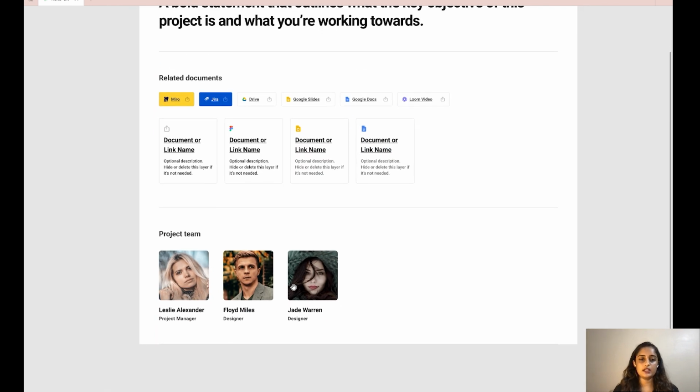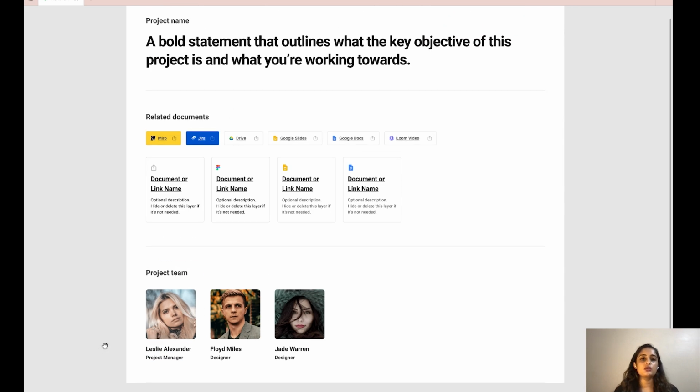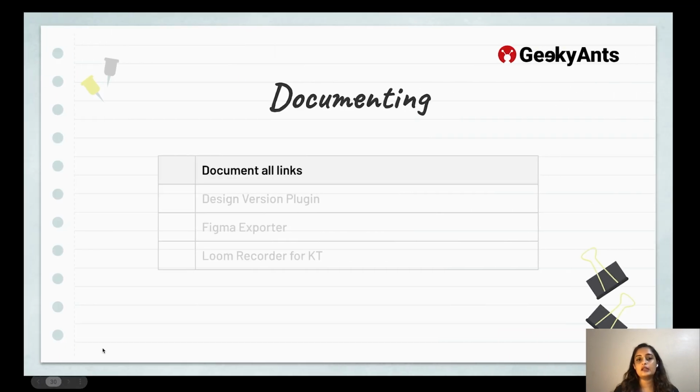Also, it's very nice to mention the whole team that's worked on the project, because it helps developers and stakeholders reach out to a particular person if they require anything. So it's very important to mention team members and their role. So that's about documenting the links.